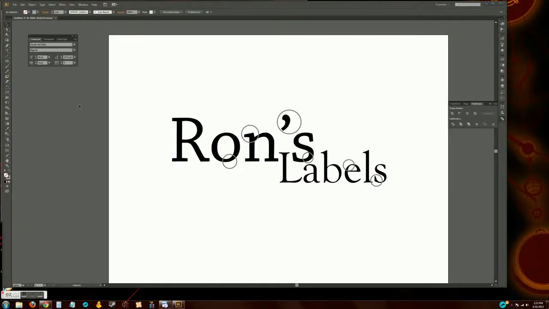Hey everybody. I really liked Ron's labels, so I wanted to come up with a different method to do it in Illustrator as opposed to Photoshop. He did his in Photoshop because he didn't really have a choice, and I really am not a big fan of Photoshop. I'd rather do everything in Illustrator. So I came up with a little method to do it. It's really easy. It only takes a couple of minutes.